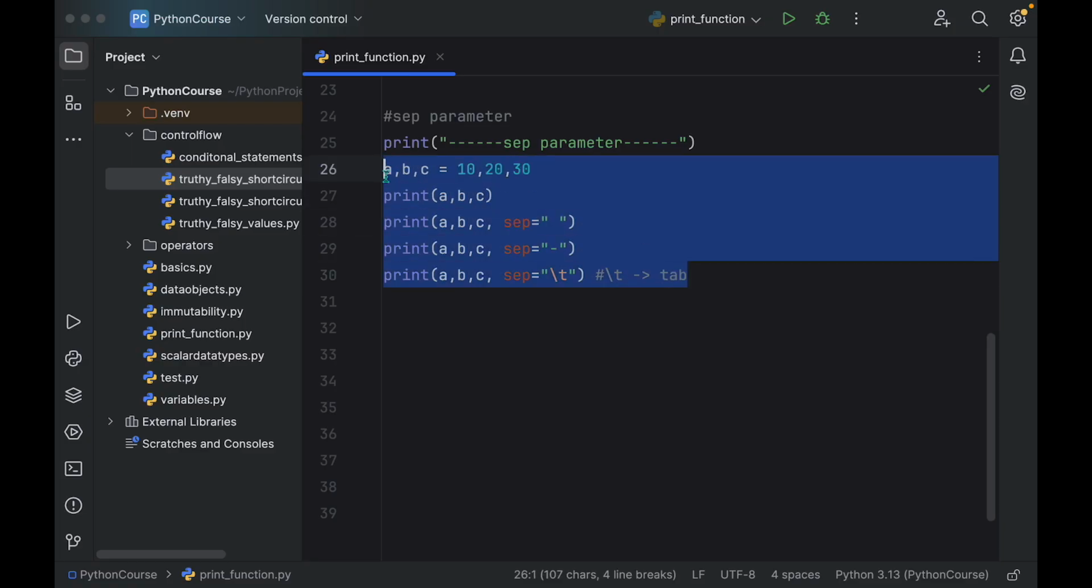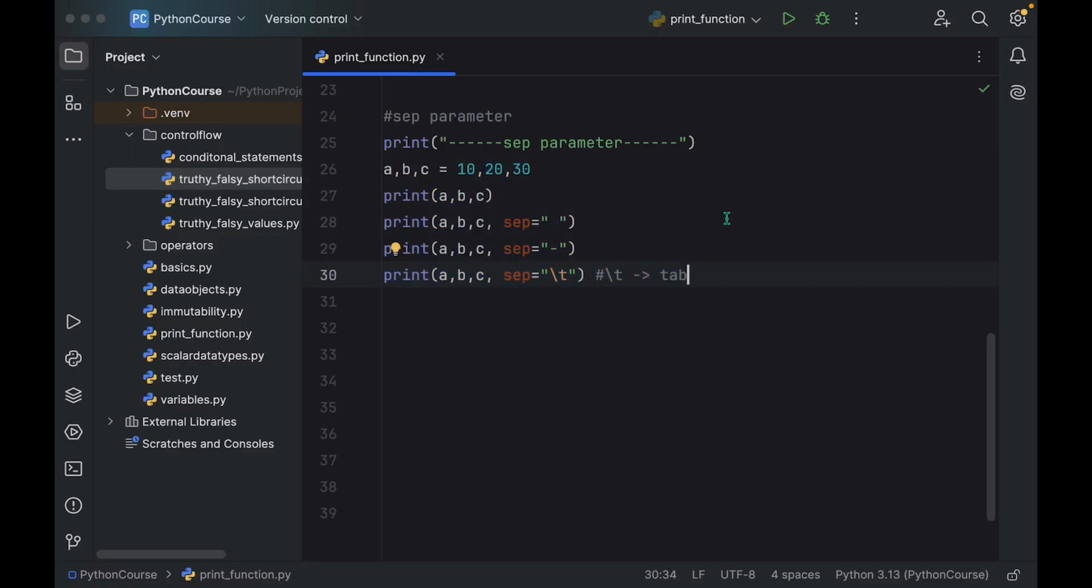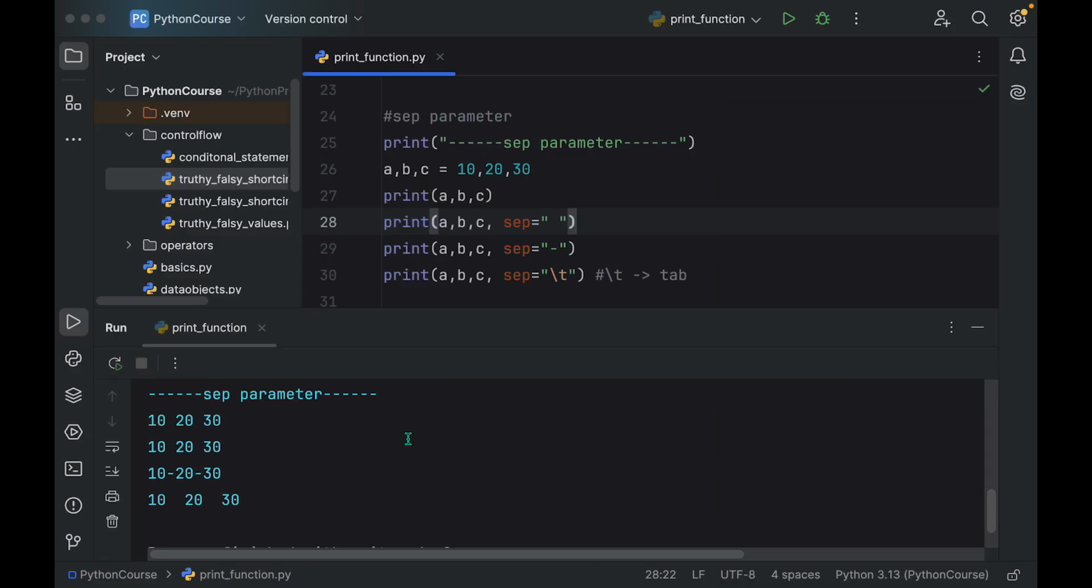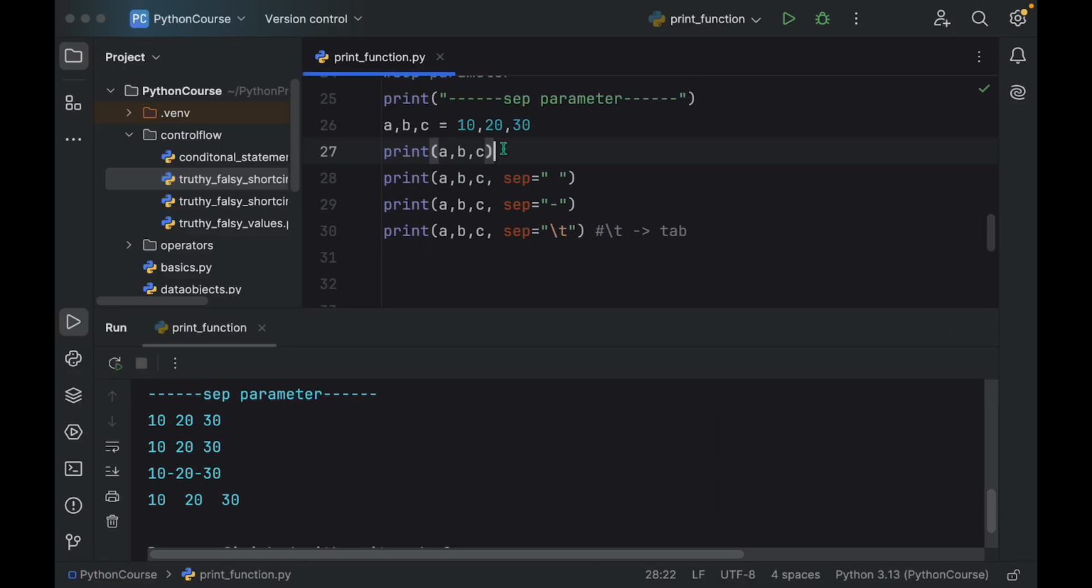So I have added all these examples. Let's verify the outputs. Right click, run. And as you can see, when you don't specify any sep parameter, it will by default take a single space, which is the same as providing sep equal to a single space string, right? Here also we got a single space. And when we use hyphen or dash, it will print the outputs as 10-20-30. And here when we specify sep as \t, it will create a tab space between the values. It's very simple, isn't it?